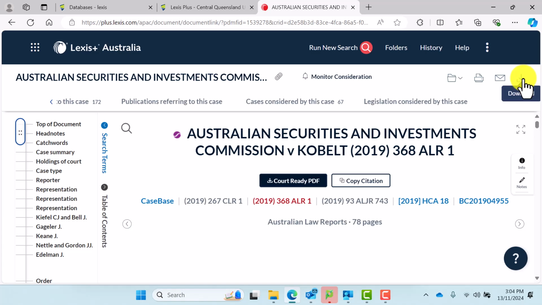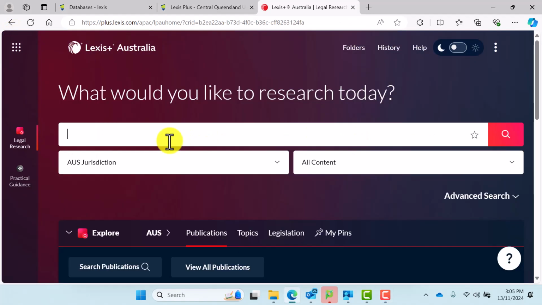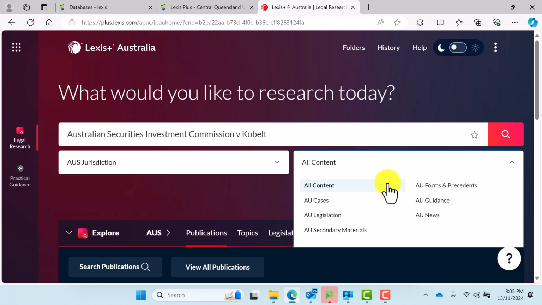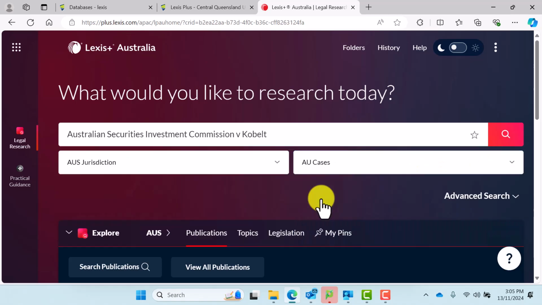All right, we're going to go back to the search page, and now we're going to look for this case, but by name rather than citation. So now we're back at the home page, we can now search by case name. Now you can see it's throwing up some suggestions. What I'm going to do though is make sure that I limit it to cases again so that I don't get articles about Cobalt. And then I'm going to click search.